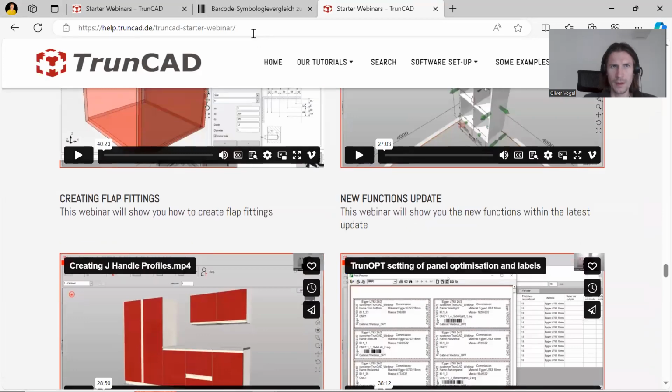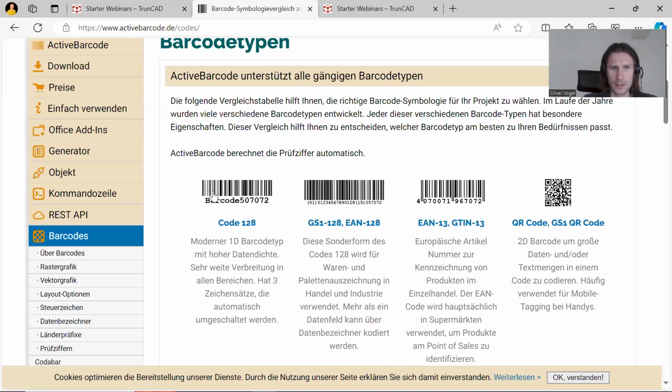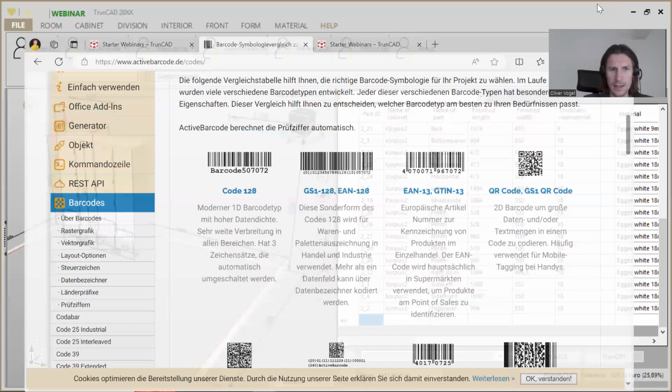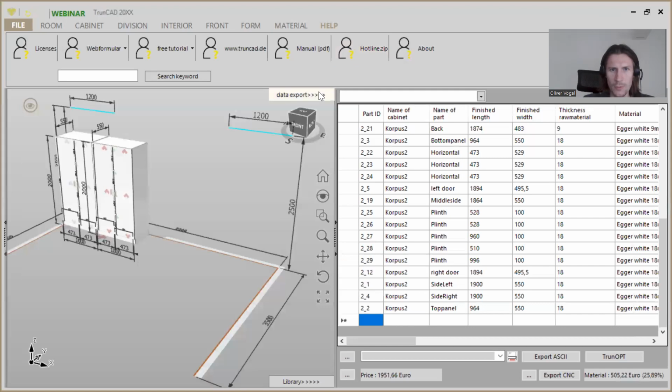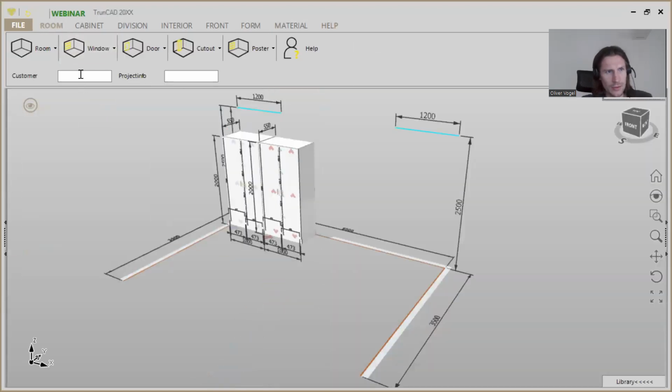So here you see also the barcodes. Yeah, because they are standard designed barcodes, and it's also explained in the webinars how to use which barcode. I will minimize it now, and we are going here to the Room tab, and here you can type in the name of the customer.